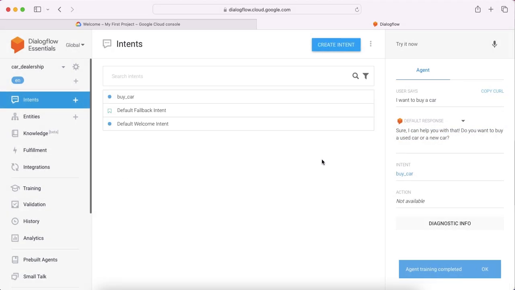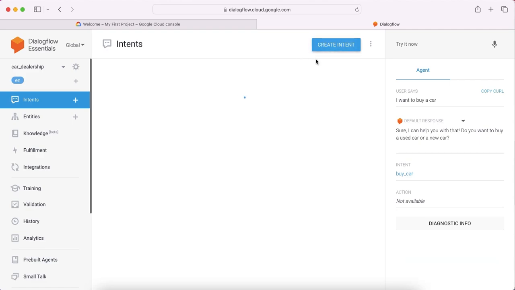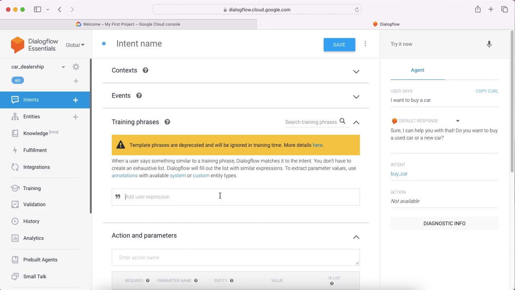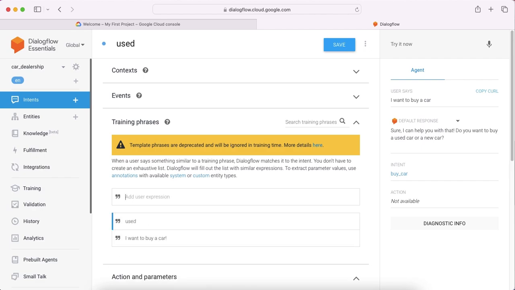That's it. Now we're going to go back to the intents page, and create a new intent. We asked him whether he wants a new car or an old car, right? Now what if he says I want an old car? For that we need to give the response, right? So let us give the intent name as used. Here I'm giving I want to buy a used car as the training phrase. Then I'm giving used and then used car.